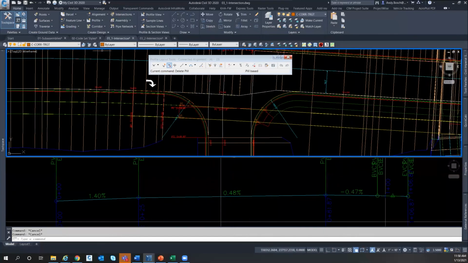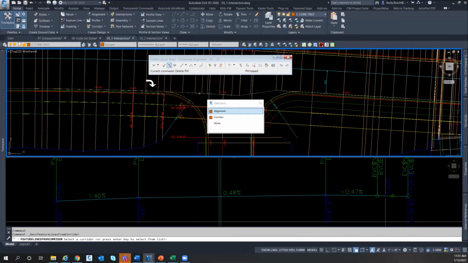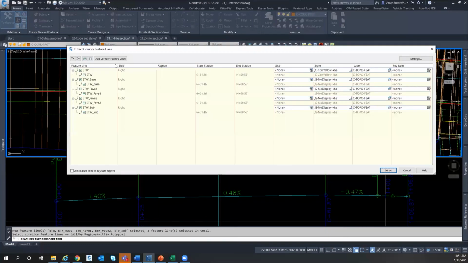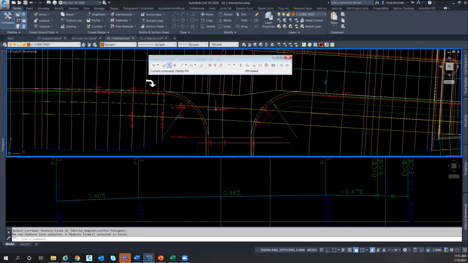The other option that we could do, I mentioned this before, is you could go into feature line, create feature line from corridor. You could grab this corridor outside edge. You can grab it one more time to say, like, I want that edge of travel way. And you can create an extracted feature line that will always update with the corridor. But I'm just going to use this alignment and profile. I just wanted to highlight that that's another way to make things interconnected.